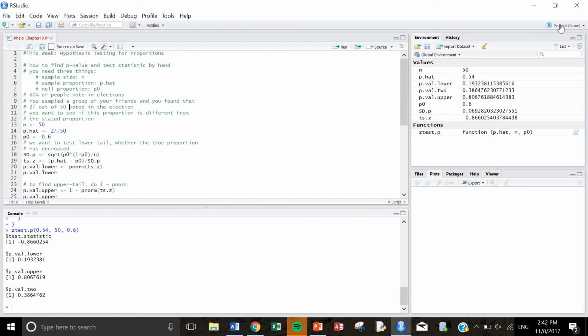Hey y'all, today we're going to talk about hypothesis testing for proportions. And I'm going to show you how to do it by hand and then with the instructor provided function that's on the R help pages. So for these, you're going to need to be able to find your p-value and your test statistic.